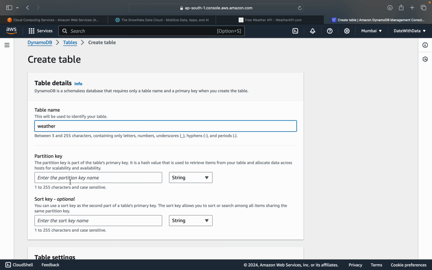Partition key is like a primary key. Partition key and sort key together make a primary key. Partition key is a hash value that is used to retrieve items from the table and allocate data across the hosts for scalability and availability. For this table, let's provide city as a partition key.